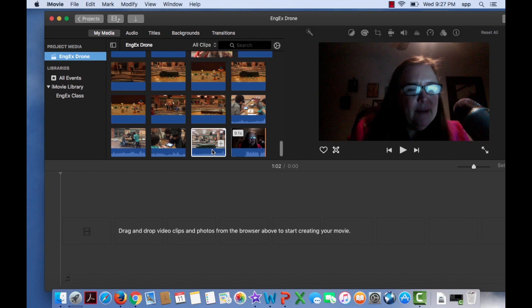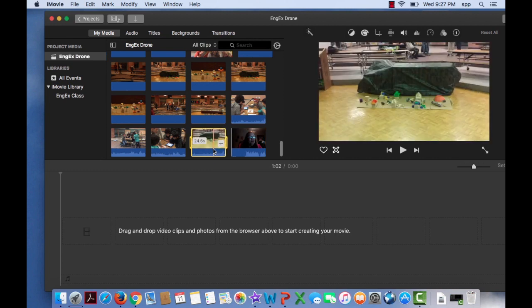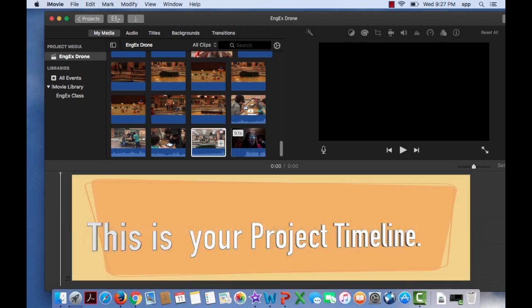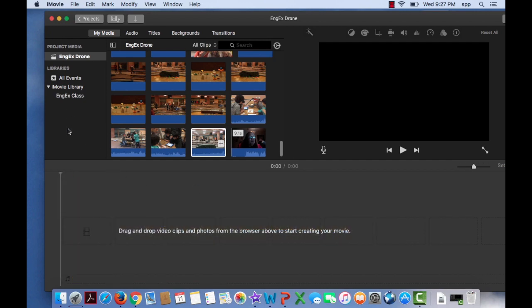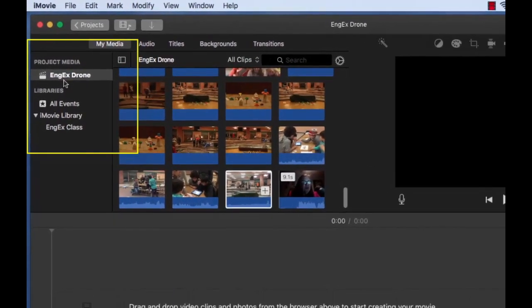Your project movie. And you won't be using that import and project pane too much anymore. We're going to go over the other panes, and this right here is where you'll be doing your work to make your movie. And there's various sections that you should be aware of. The first is the library pane, and that's over here on the left. It lists the projects and events we've already created. For example, our engineering drone project is right here.